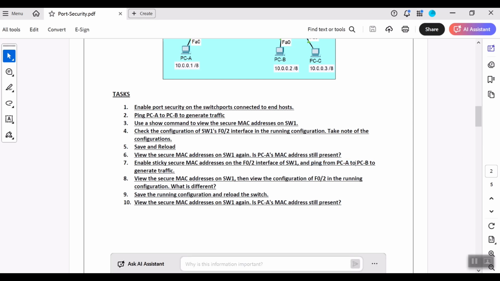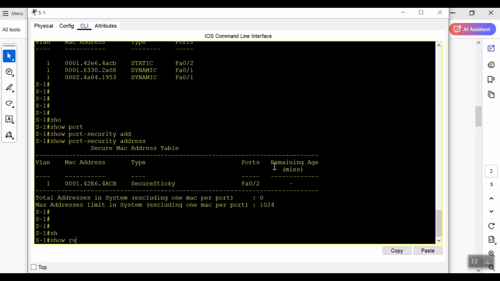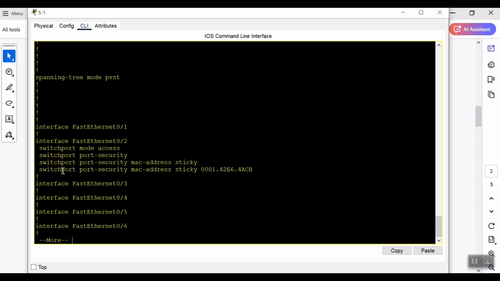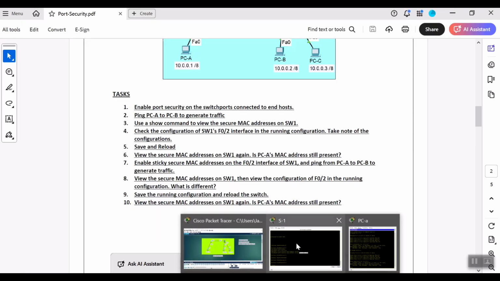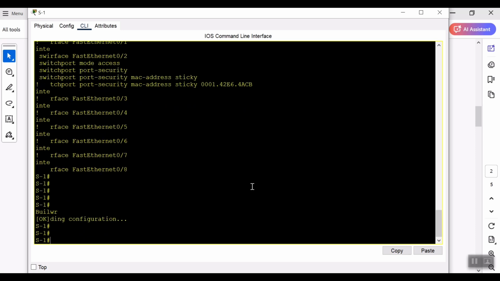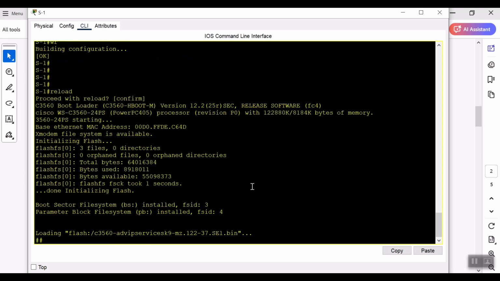Okay, and let's see the running configuration. Show running-config. What does it say? The switchport port-security mac-address sticky we have enabled, and the sticky MAC address that is on the interface is this. This is the interface. Okay, now let's try to save it and reload the switch.